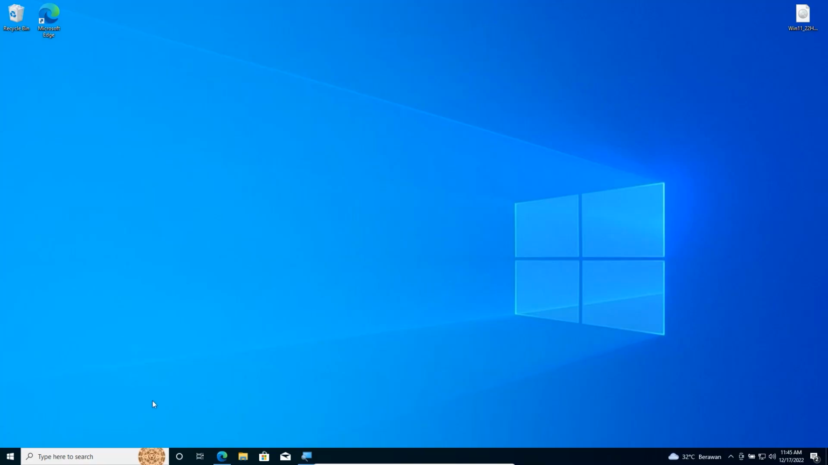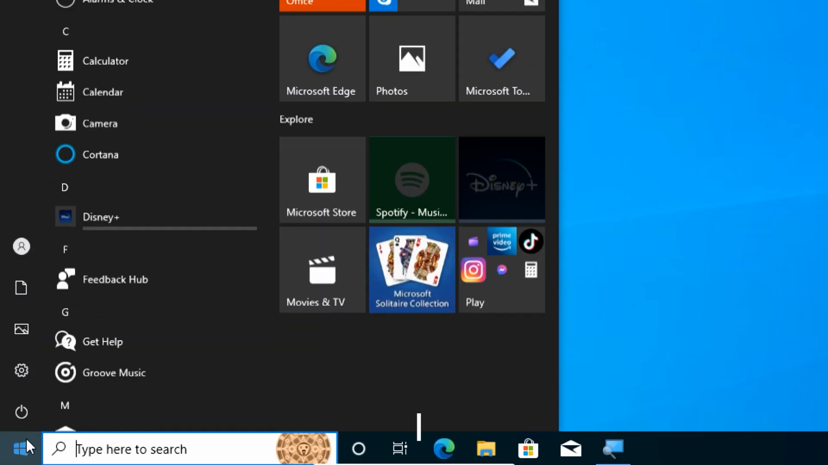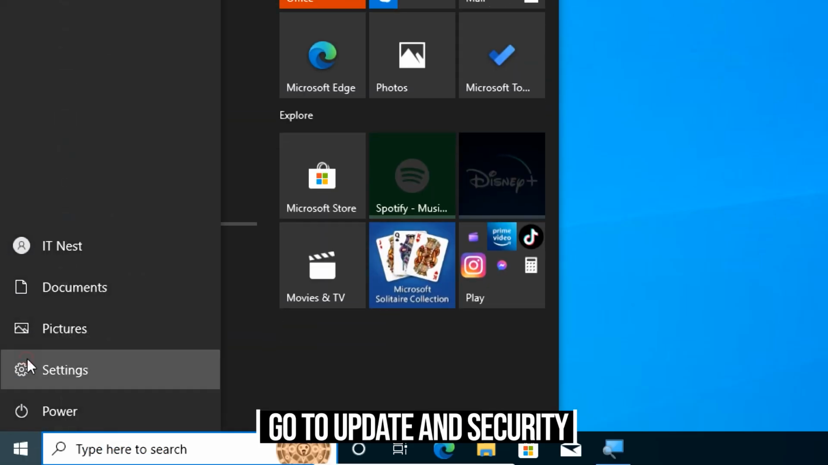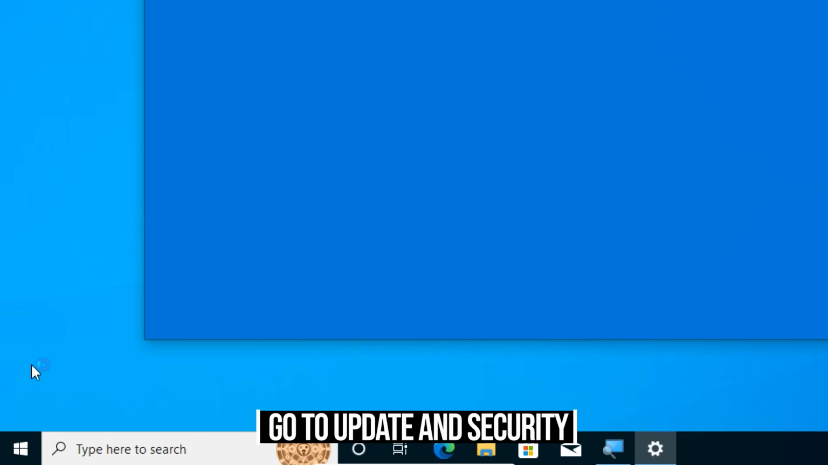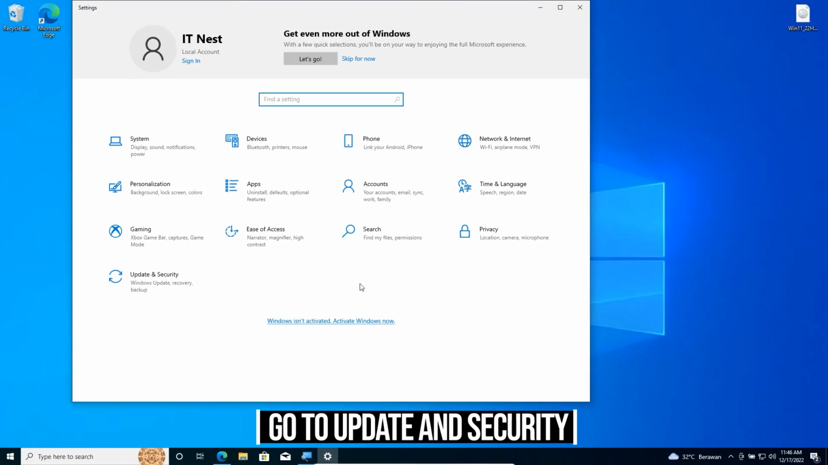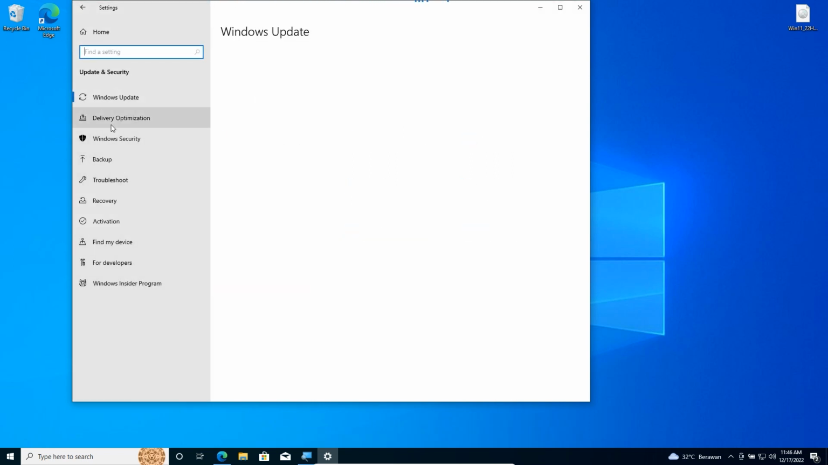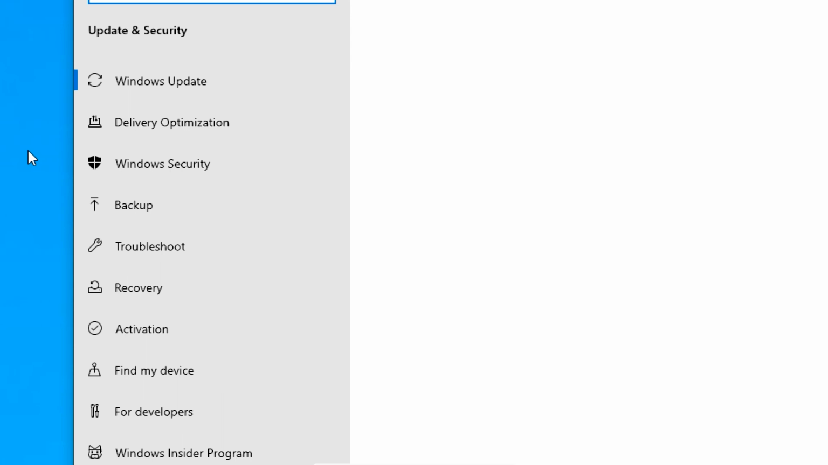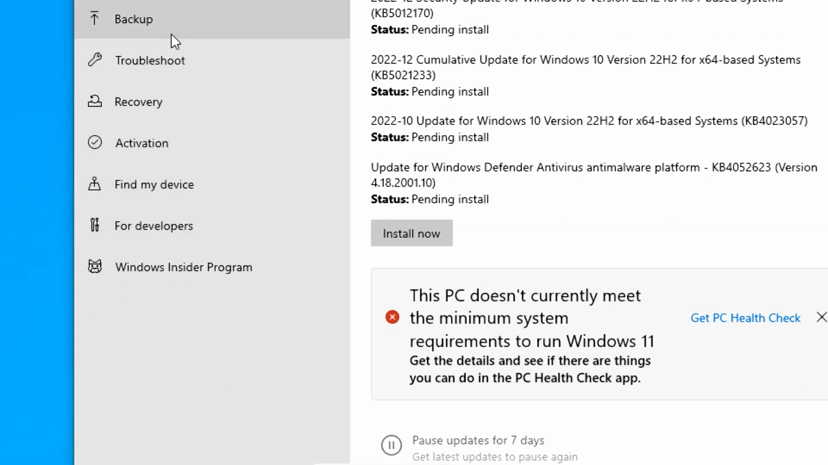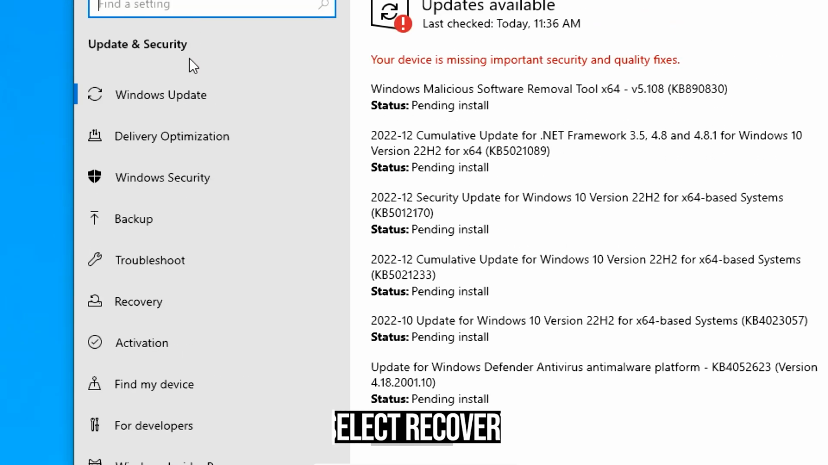And let's go to the tutorial. The first thing to do is click the start button, then select settings, then select update and security. The next step is to select recovery.